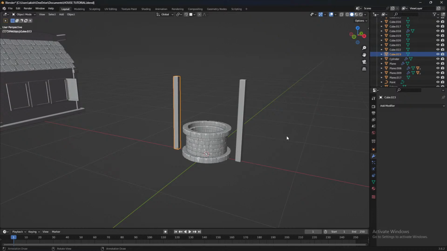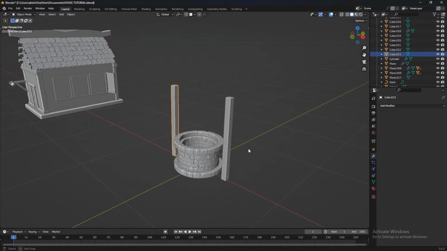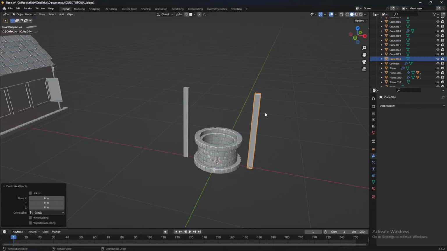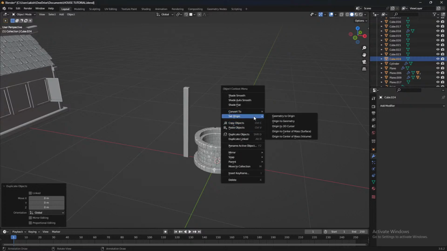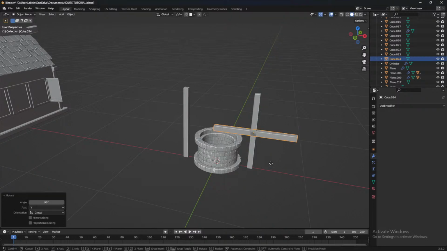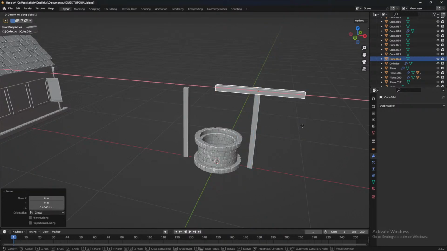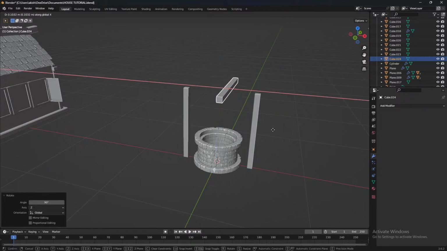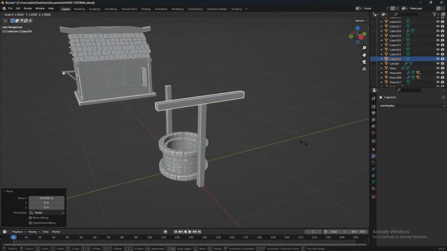Now we need to give the supports. So simply select this, Shift D, rotate. Before rotating, I am going to set origin to geometry, rotate around the y-axis 90. Grab Z, grab x-axis, bring it here and scale along. Maybe rotate around the z-axis 90 and grab X, bring it right here, scale along y-axis.